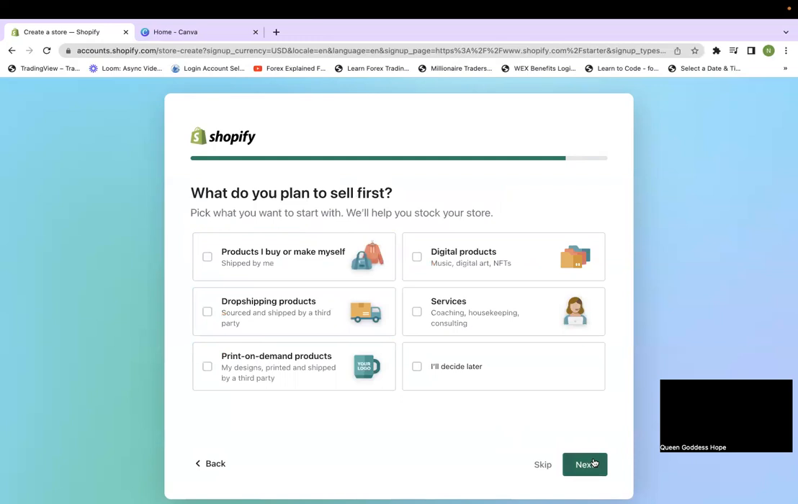What do you plan to sell first? Products I buy or make myself, digital products, NFTs, music, digital art, ebooks, drop shipping products sourced from a third party, on demand, which is my jam, consulting. So right now I'm just going to do print on demand products, maybe some drop shipping products, and I'm also going to do things that I make myself. I don't know which one I'm going to do, but I'm just going to select all of them.